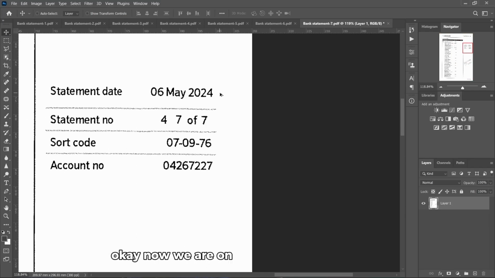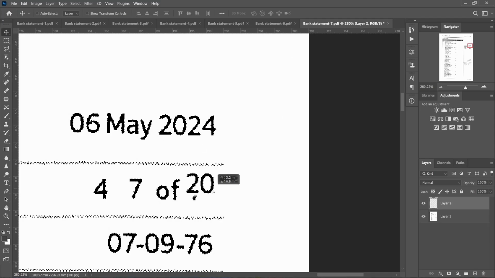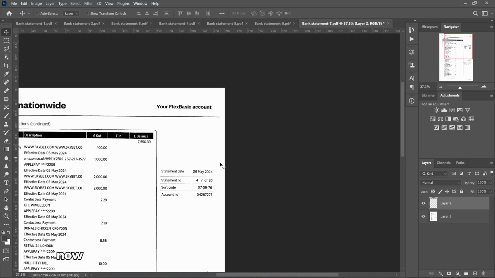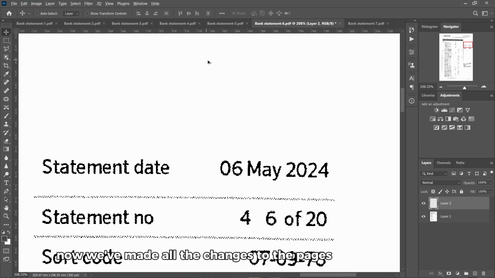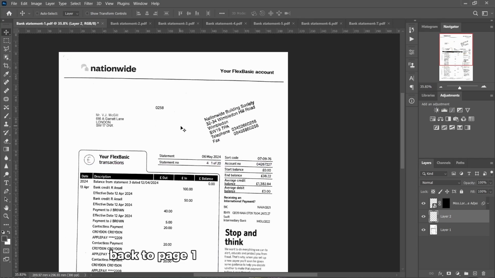Okay, now we are on the last page, page 7 of 7. Now we've made all the changes to the pages of this document. Now coming to page 1, back to page 1.